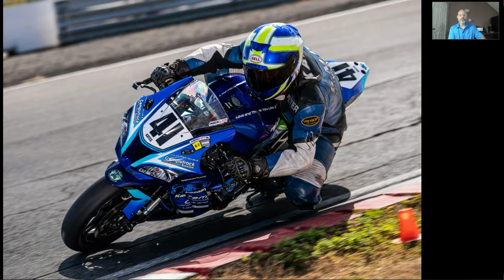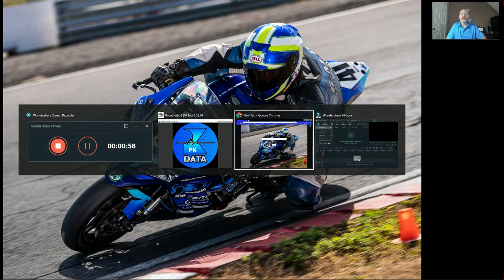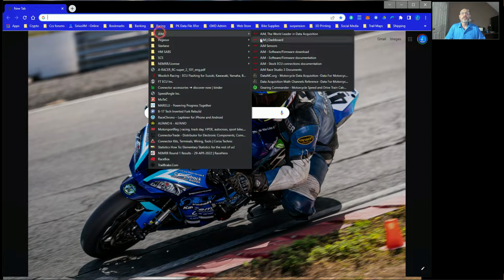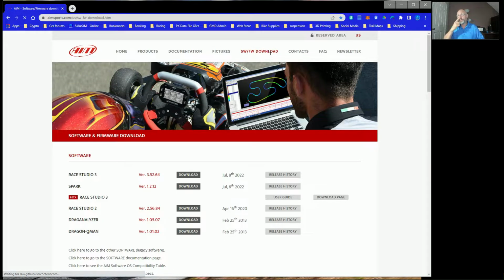So the first thing that we're going to do is to navigate to a browser page here. And we're going to go to AIM's software firmware download page, which is right here. I've got it bookmarked because I go back here very often. And the reason why is they just released the RSA3 analysis software in March of 2022. And they're constantly updating and making changes. Like any new software, there are bugs, there are things that people want added in, taken out, modified, etc. So they keep changing it.